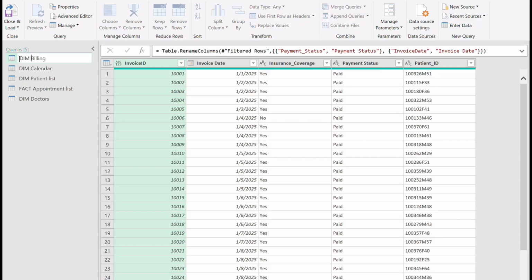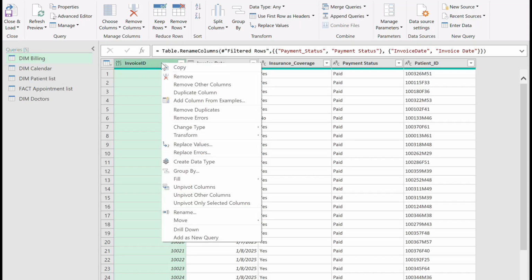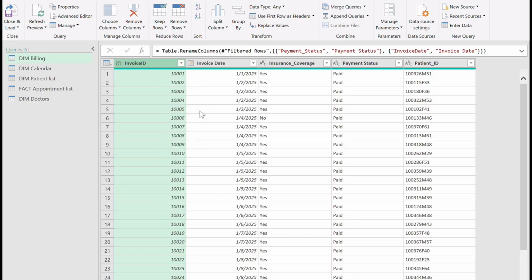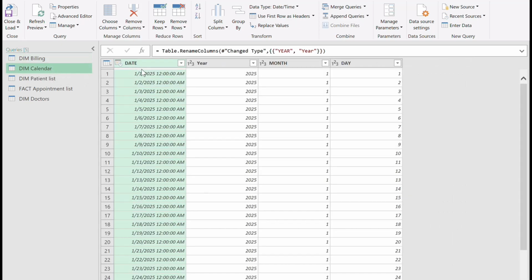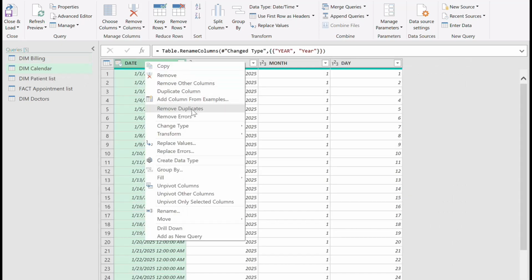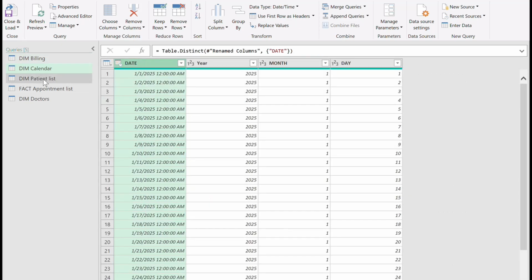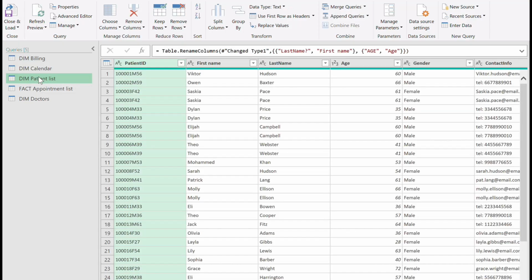and the billing is another dimension table. Okay, since we figured out that this is the dimension table, we know we can remove the duplicates of the column that contains the unique identifiers. So we're going to remove the duplicates of the invoice ID. We remove the duplicates of the dates. It doesn't make sense to have the same date twice in a calendar.